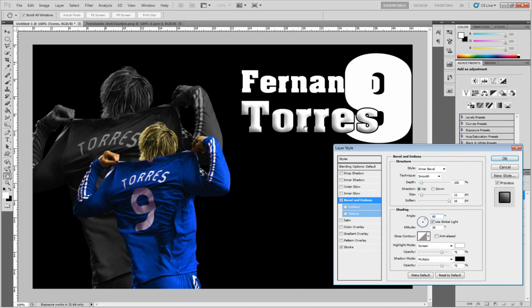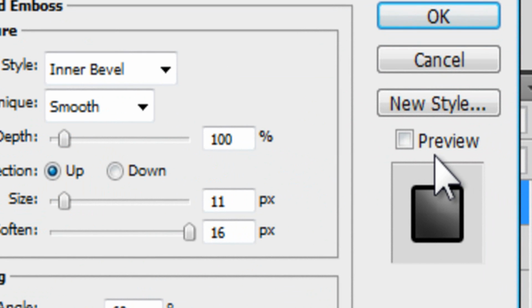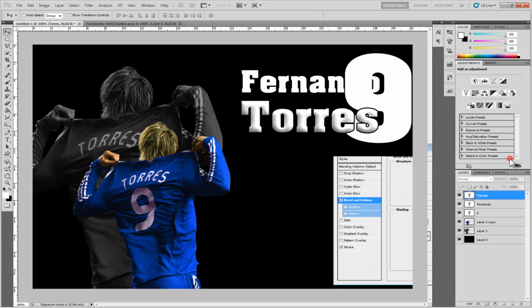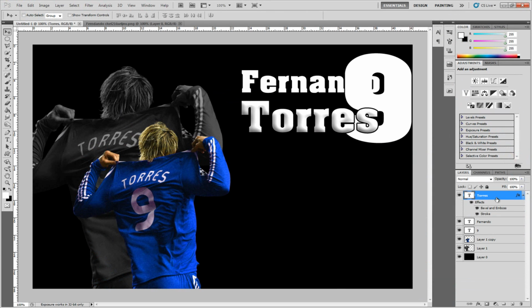If you can't see the effect you're doing, if you select something and you don't see it on your picture, it's probably because your preview isn't checked. So right here, preview, there's a box, check it and you will see what you're doing. Press OK. Now I want to do the same thing with the name and the number.